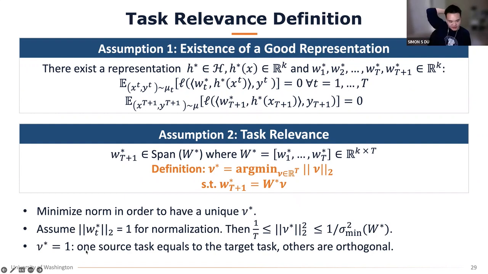Let's look at one particular example. Suppose each W_t star has norm one. Then the nu star norm can be as small as one over square root of T, in the case that all the source tasks are the same and equal to the target task. In the worst case, it can be as large as one over the least singular value of W star, squared. There are also other cases, say nu star equals one, which is the case that one source task equals the target task and the others are orthogonal. In that case, basically W_t star equals W_{T+1} star and the others are zero. So this is a well-defined notion of task relevance.